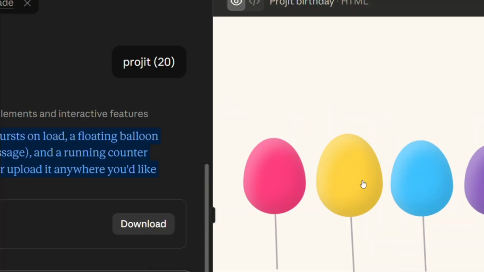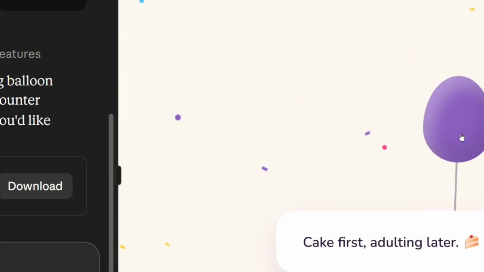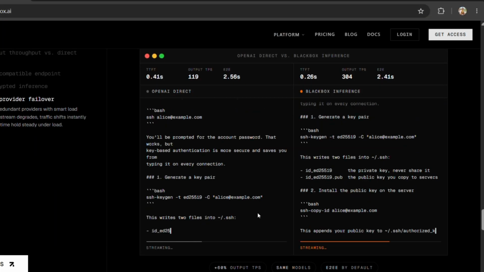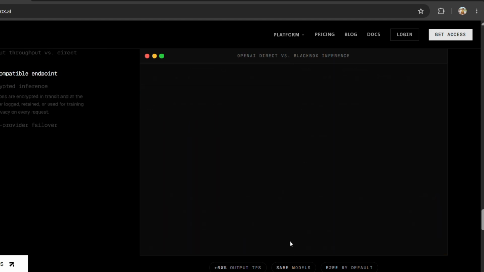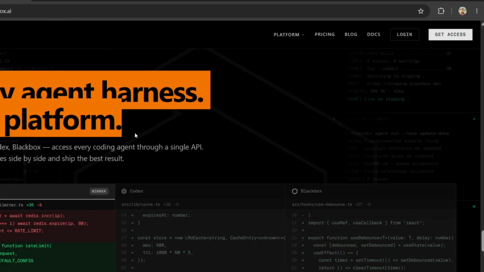Next, open the live preview to see your website in action. Test every section carefully. If you want to personalize it, simply ask Blackbox AI to change the birthday person's name, update the colors, add more animations, include a custom photo gallery, or even insert a special birthday video. The AI will instantly update the code for you.